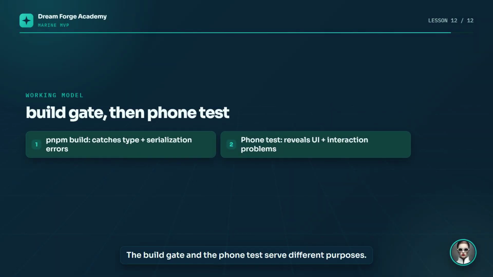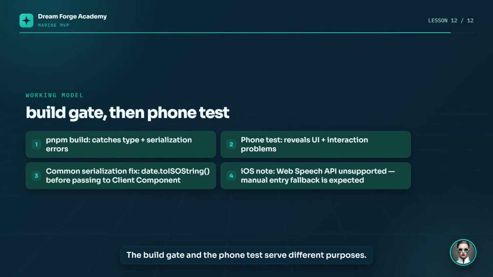The build gate and the phone test serve different purposes. PNPM build catches type errors, missing imports, and serialization problems that TypeCheck and lint miss, particularly when a date or class instance is passed as a prop to a client component. Only after the build passes clean should you install the PWA and test on the phone. The phone reveals a different class of problems: font sizes, tap targets, scroll areas, and the real behavior of the web speech API on iOS. Both tests are required.